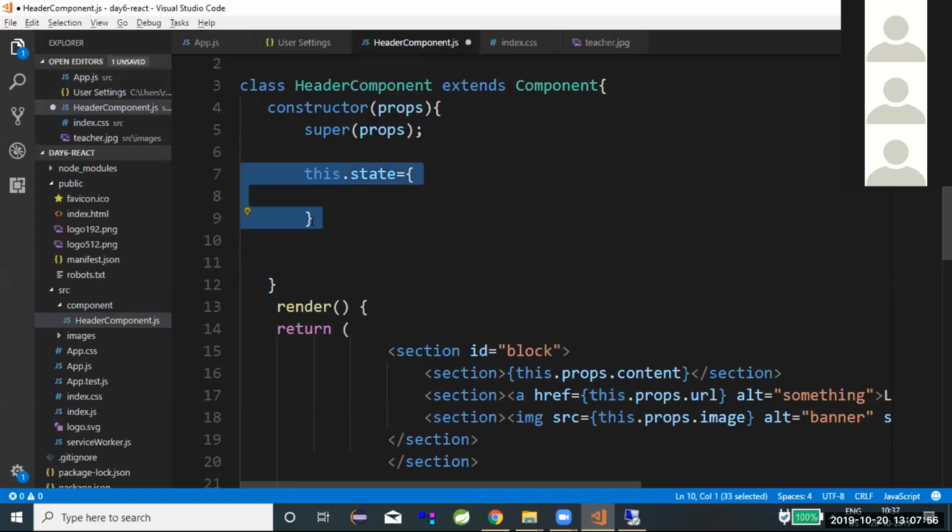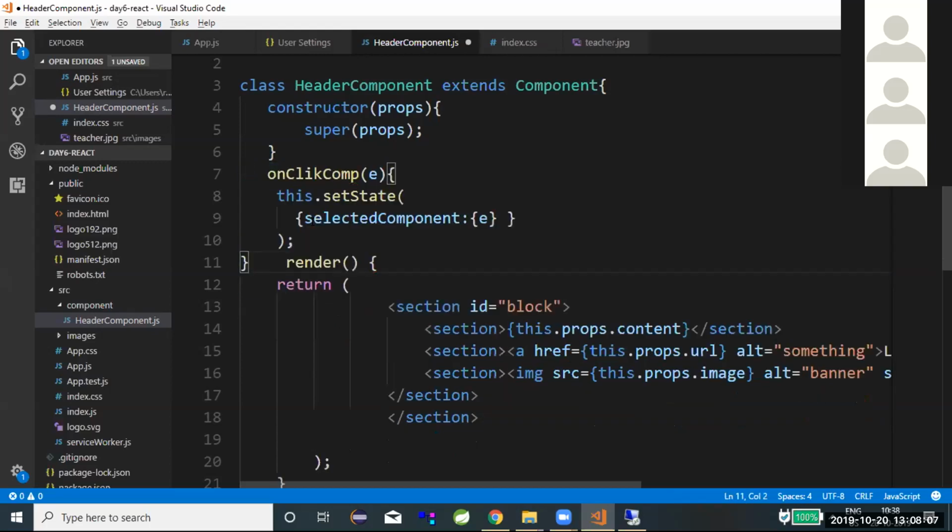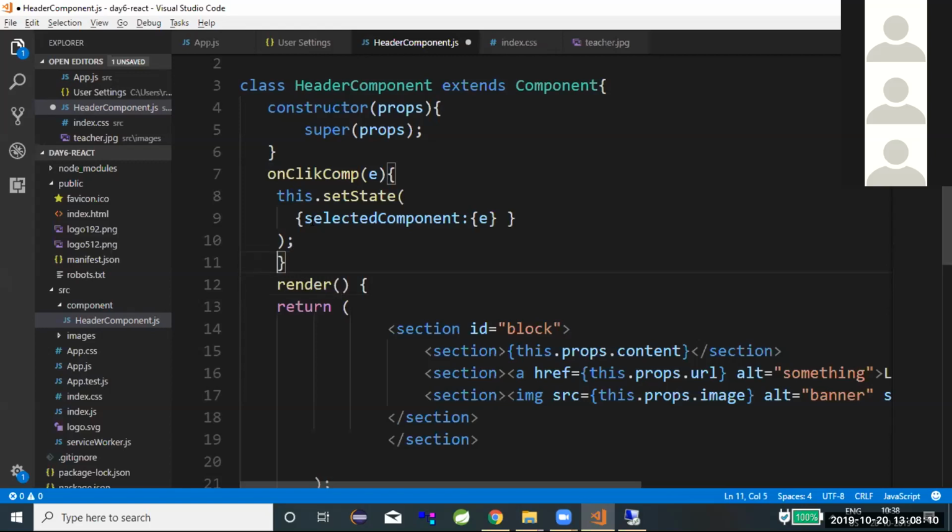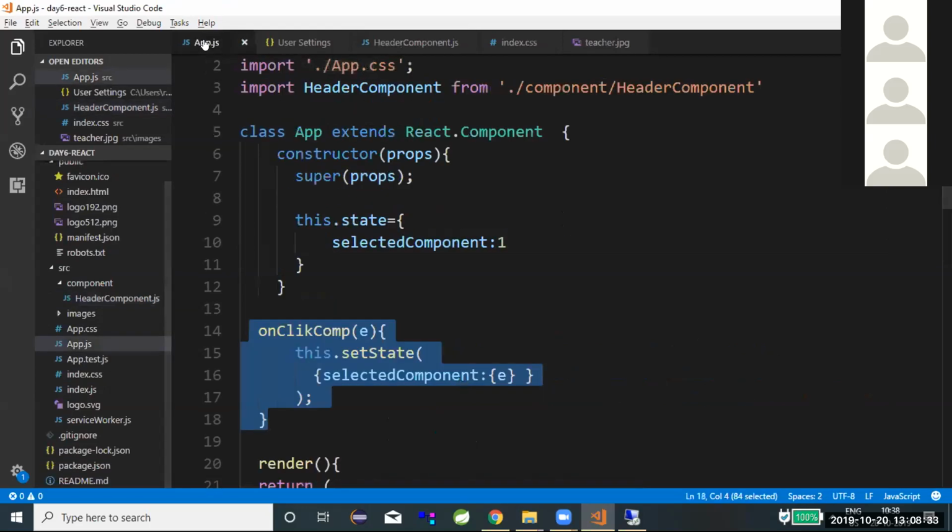This.state is not needed. No need to maintain any state here. Just remove that and paste it here. And then section, these are props.content. Put it in some other component. Does section have an onClick? I don't think so. Just put a span. The content should be within a span, and then on the span you can put onClick. So we can take that onClick event out from the main app.js. App.js now needs no changes.